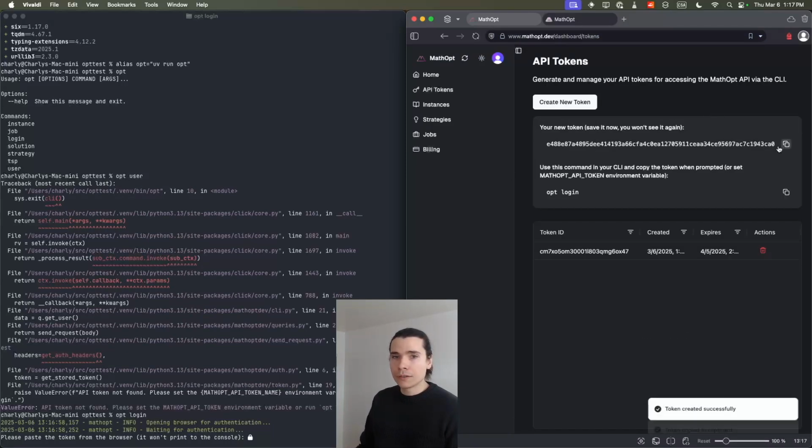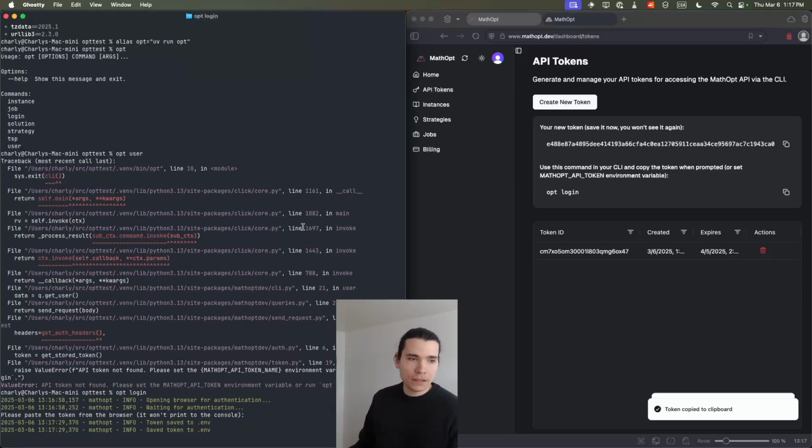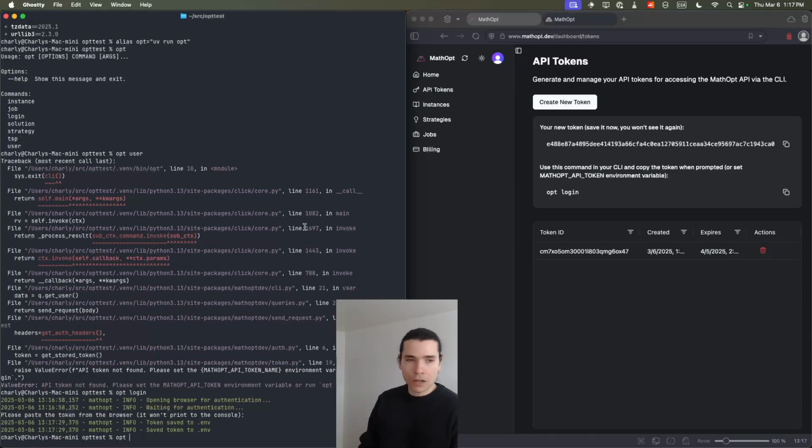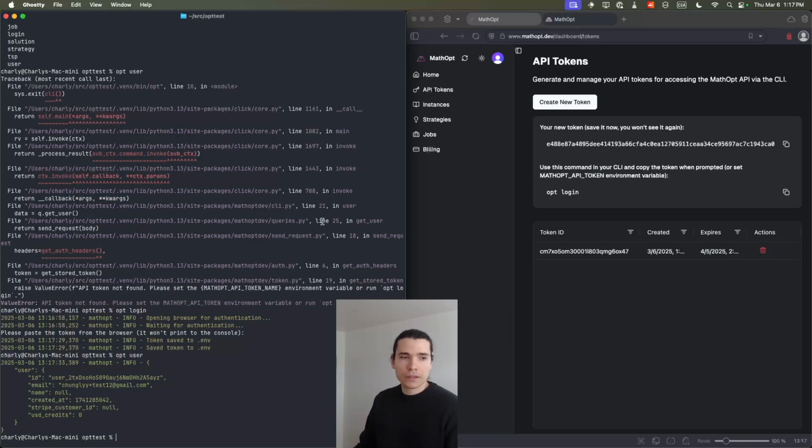We create a token and then paste that in the terminal. Now we can check if it works. We have the user here.